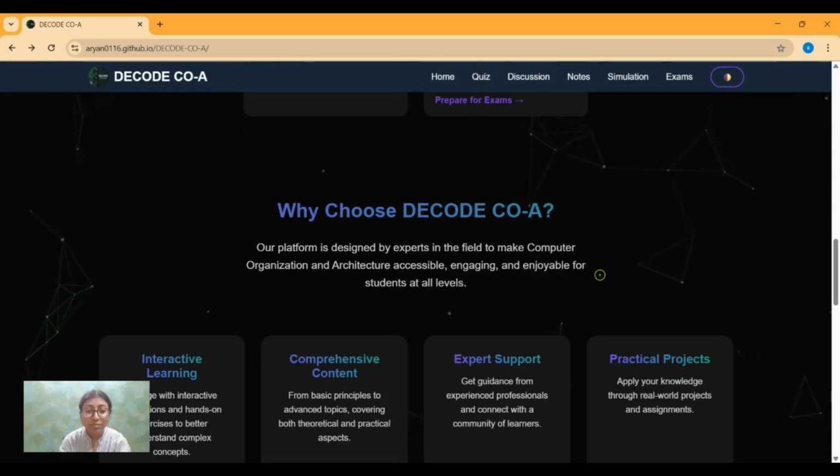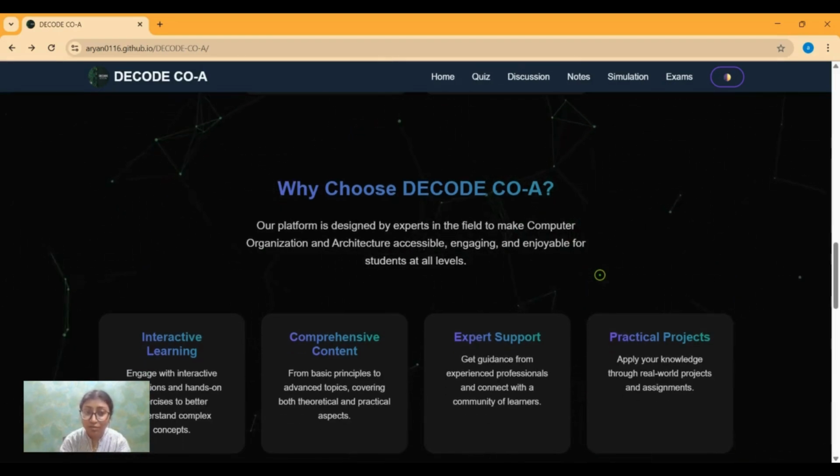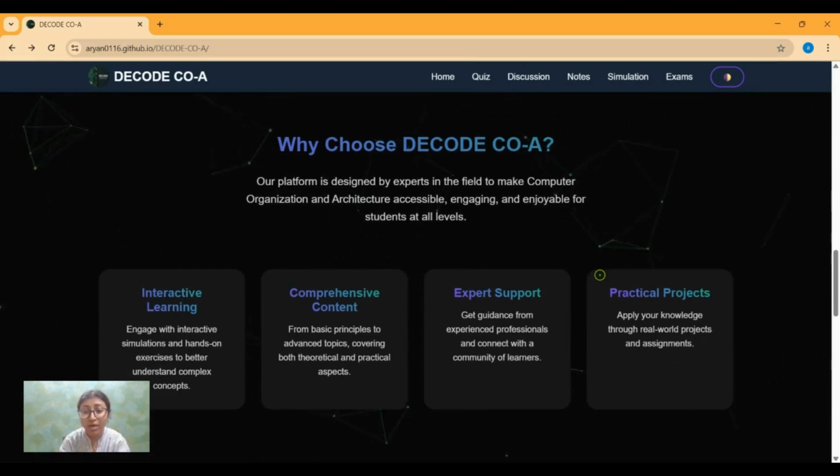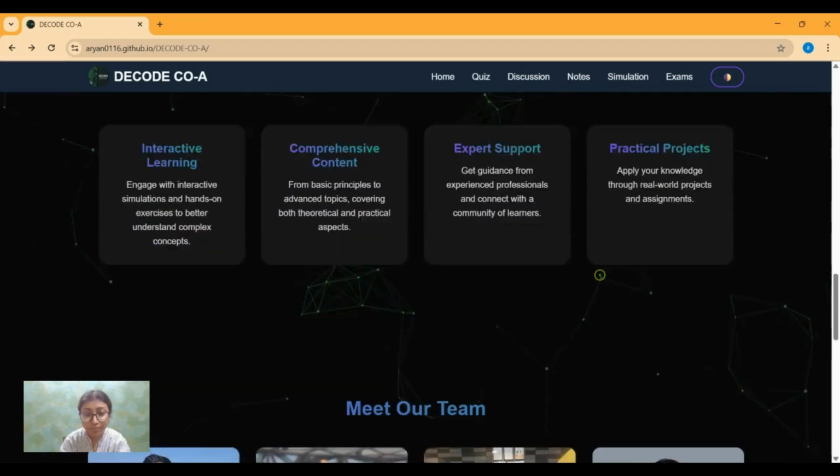Why choose our platform? Because our platform is designed by experts in the field to make computer organization and architecture accessible, engaging, and enjoyable for students of all levels. It covers from basic to advanced level. That is, interactive learning is there through simulations and exercises, and comprehensive content from advanced topics to basic topics is covered. Practical and theoretical examples are also provided. Expert support: in the discussion forum, they can connect with students and teachers accordingly and get support. Practical projects they can also apply.